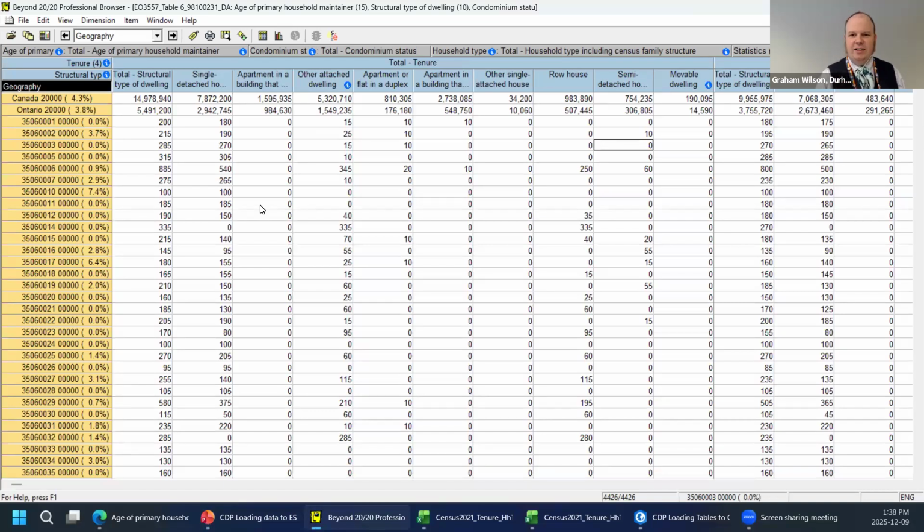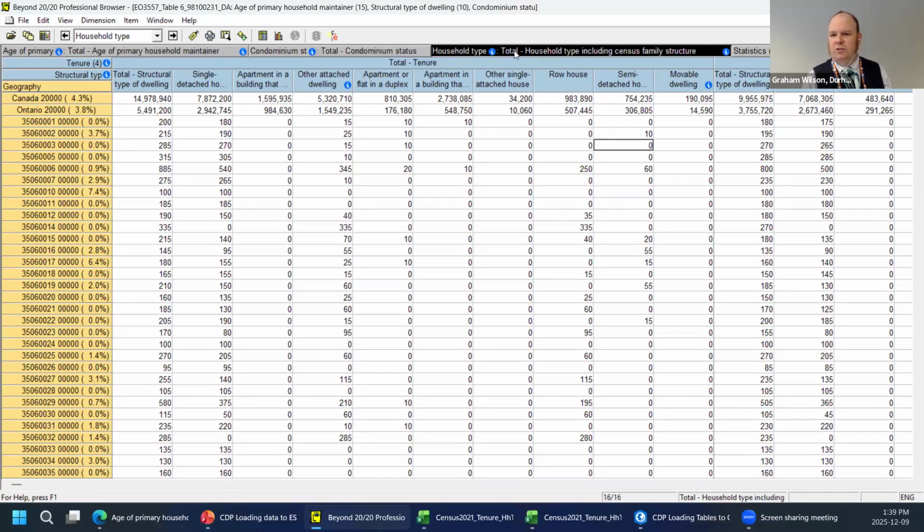So here you can see that I've got this table from CDP and I've got a bunch of different dimensions here that I can use. I've got them all set. So here, like age of primary maintainer set to total, condominium status is set to total, household type is set to total because I don't want to accidentally filter my results.